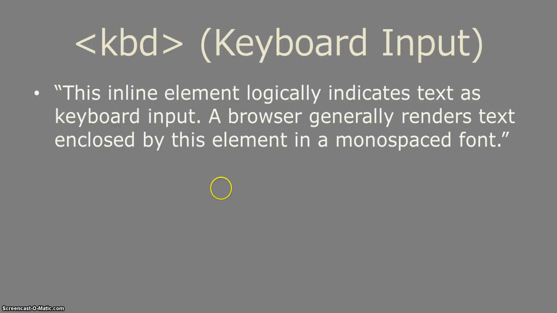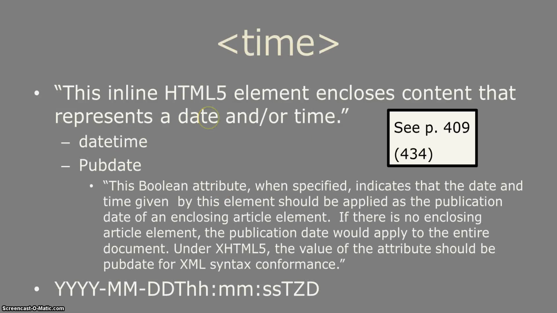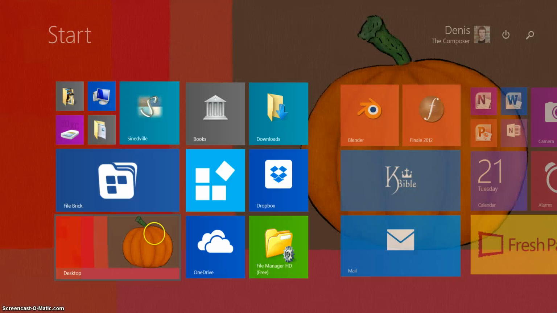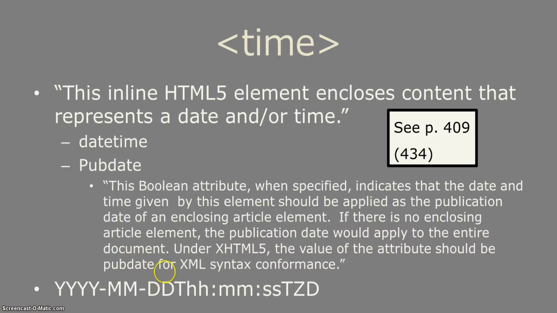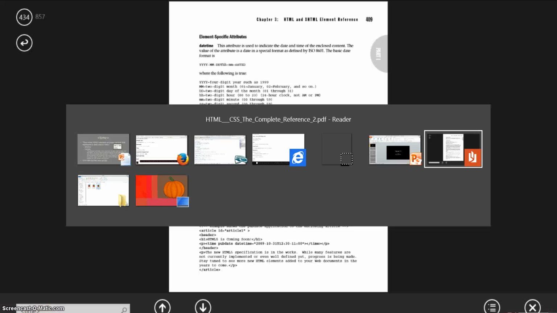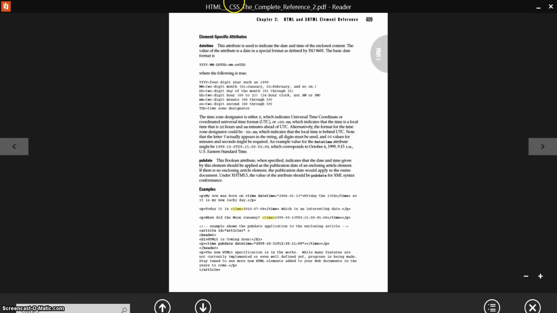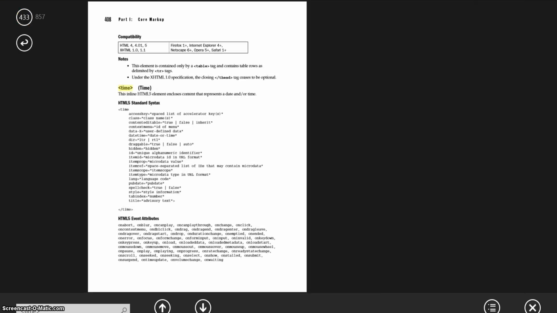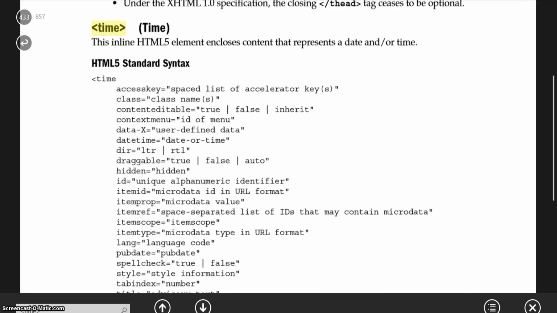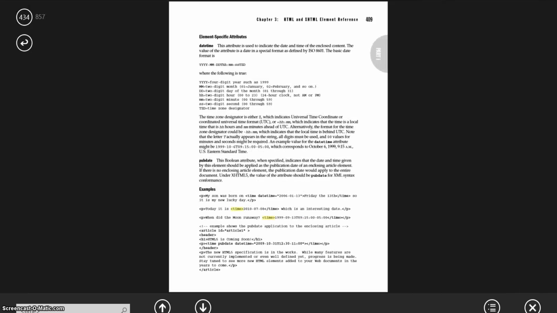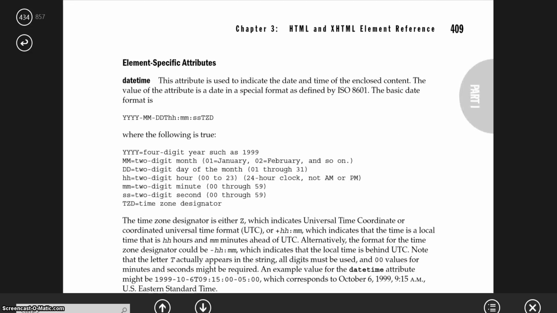Okay, so once we've gone through keyboard, we can go through time. Now time is a bit weird, and you can read this. You can go see page 409 in my publication that I have. Actually, it's this one, HTML and CSS: The Complete Reference. And they give examples of how datetime is used. But I don't really intend to explain it, and I won't really pretend that it's very important either.